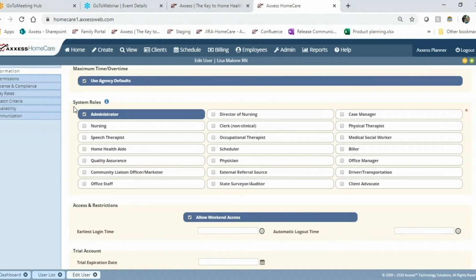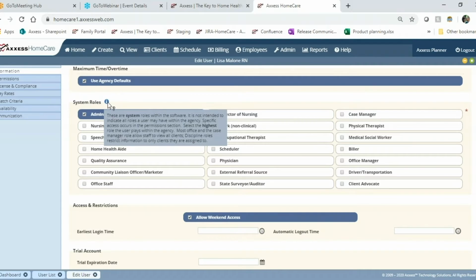The next section is the system roles. Now, this is an important section. It doesn't seem like it, but it really is. It has various roles that a user might play. If you hover over, of course, at any time, you see a little I info with a circle around it. That is a little tooltip that gives you further information as to what you should enter here. So if you hover over the tooltip, you'll see that you really should select one role in the system, and this should be the highest role that the user plays within the agency.